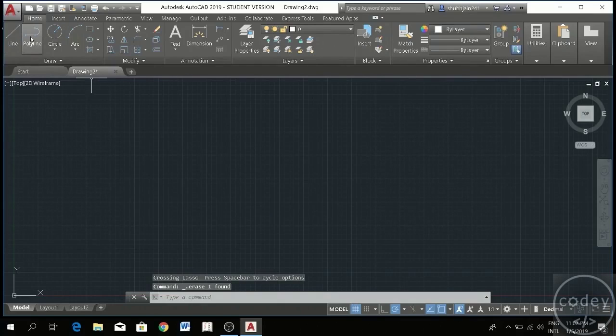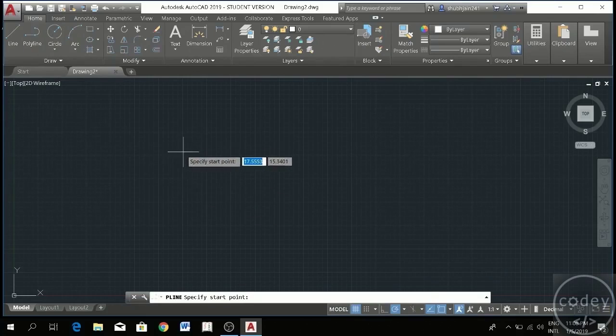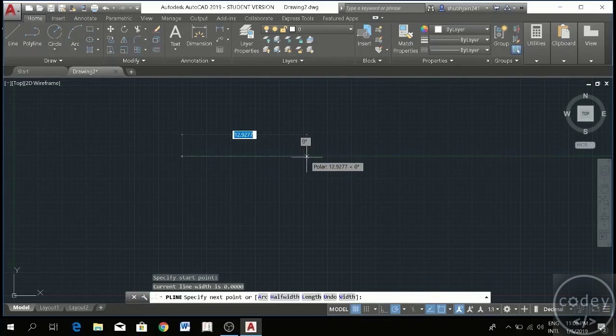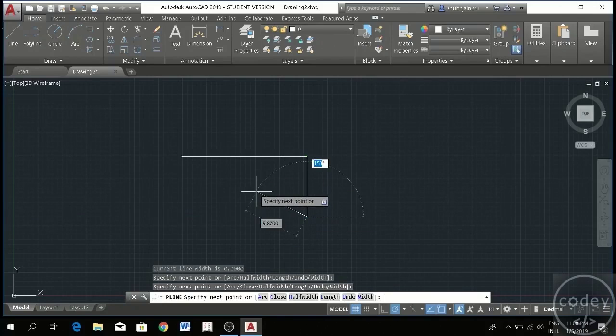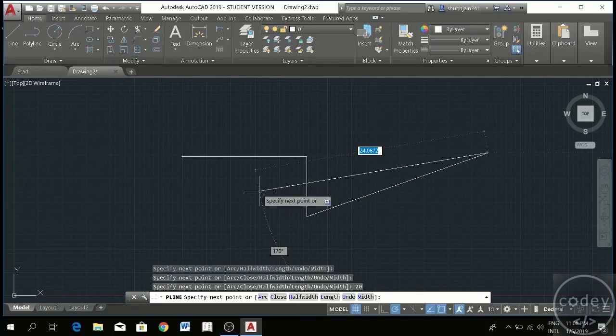Now, our next command is the polyline tool. It creates a 2D polyline. It is also the same as the line tool. There is only a minute difference between both of them. First, we select the first point, then we can specify the length and at what angle we have to create it, just like we have done in the line tool. There is only a minute difference between both of them.